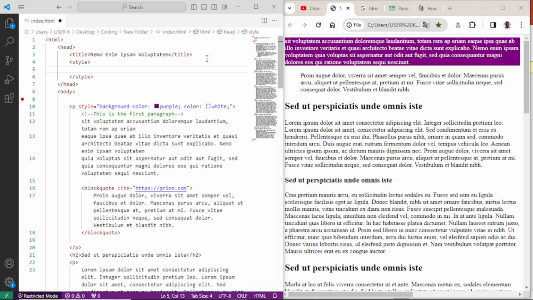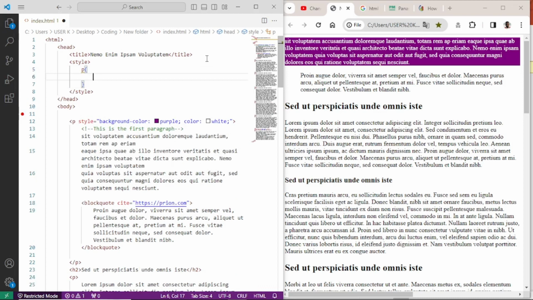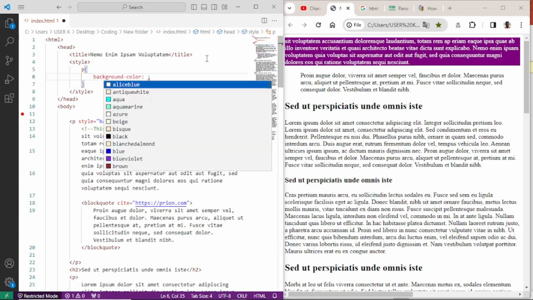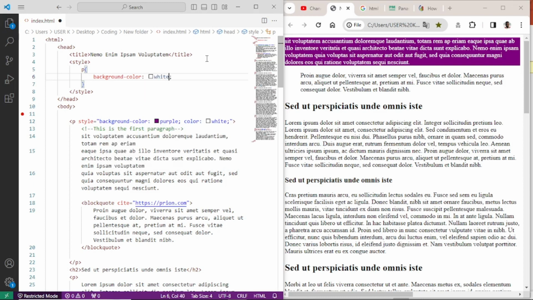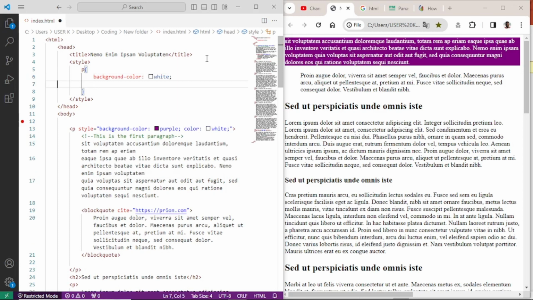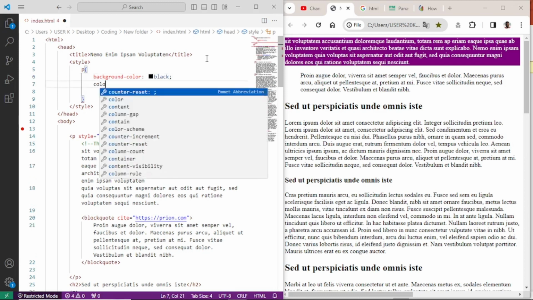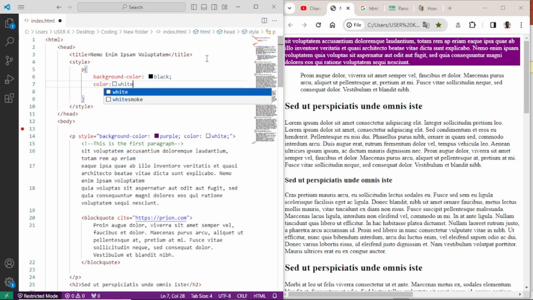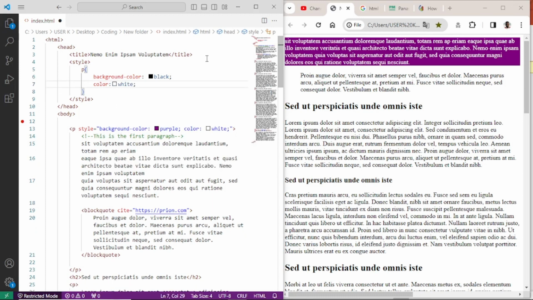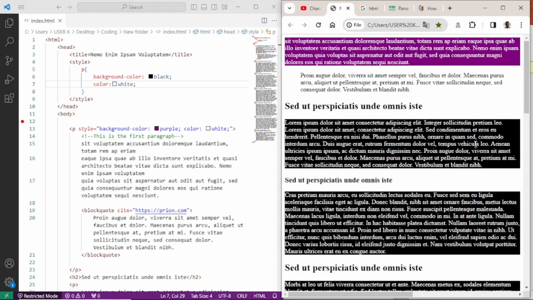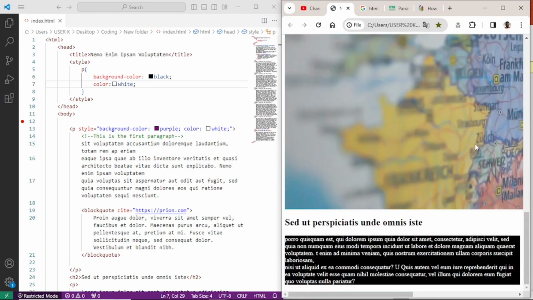We want to change the background of all paragraphs to black. So we just say P. P is an element, like all P paragraphs. The background color is already white. We want to change it to black, and font color to white. Now once you save this, come here and run. You see that it applies to every P tag, every paragraph except the first paragraph.